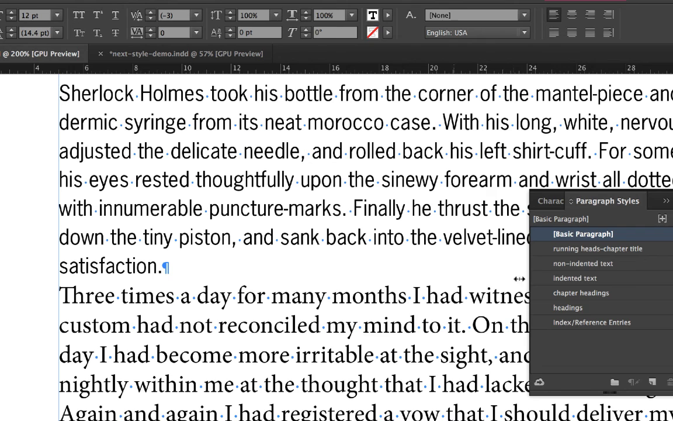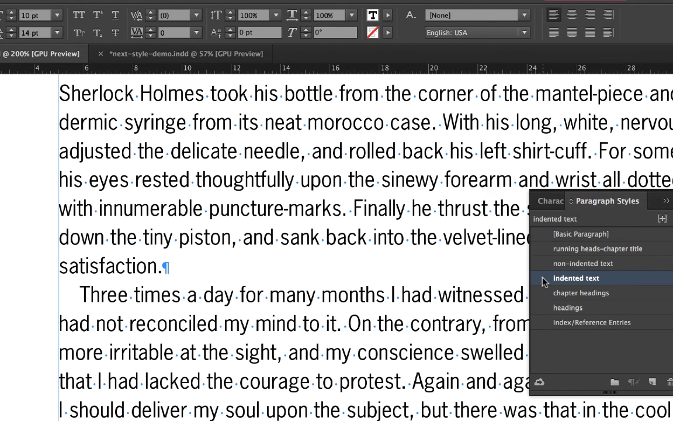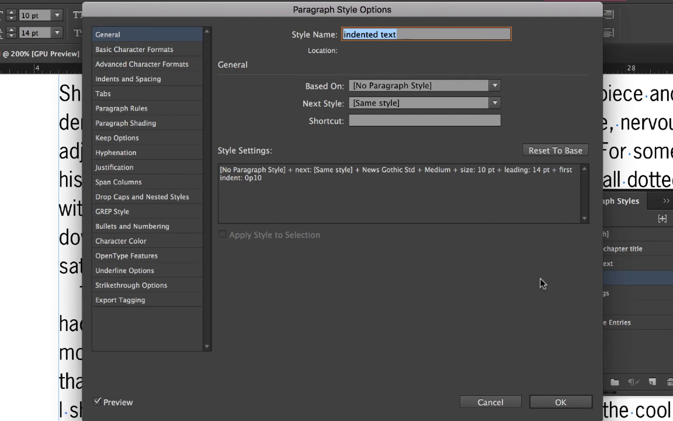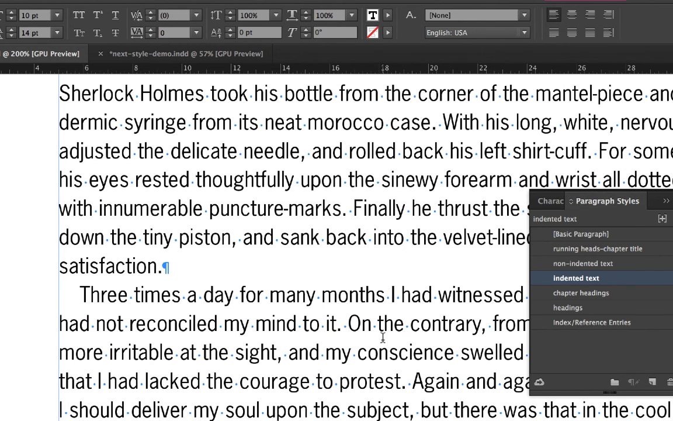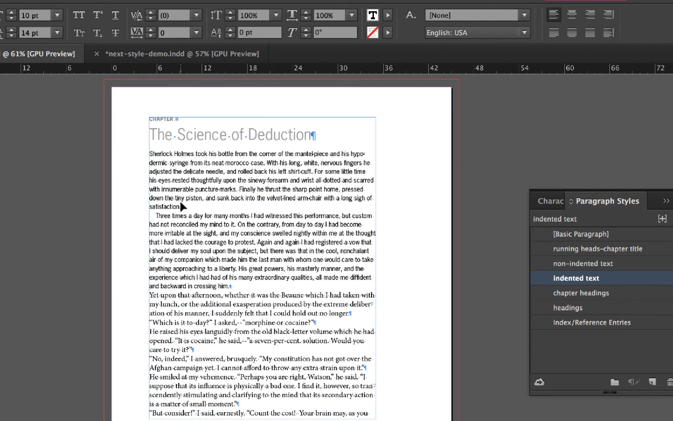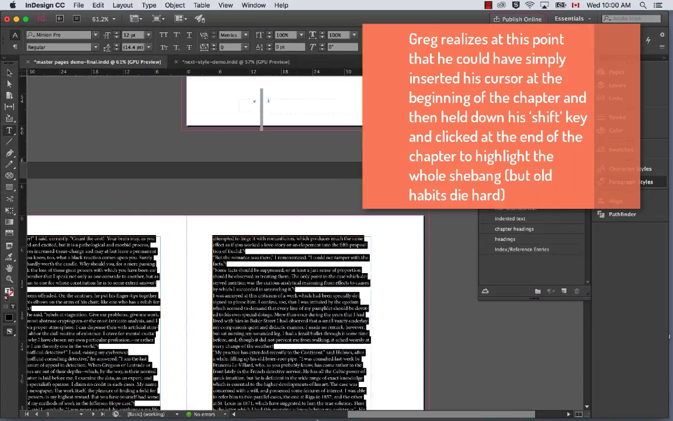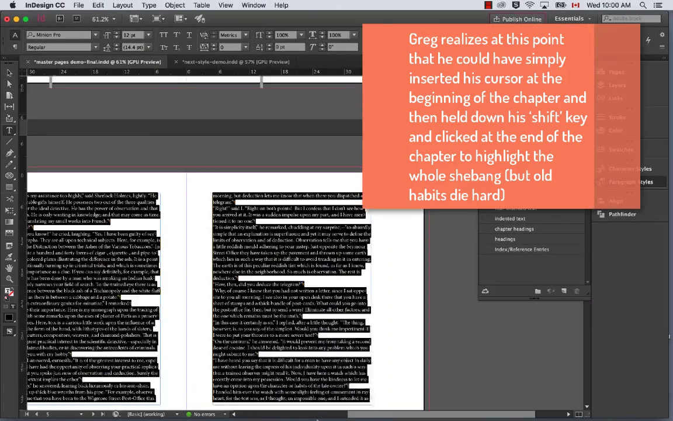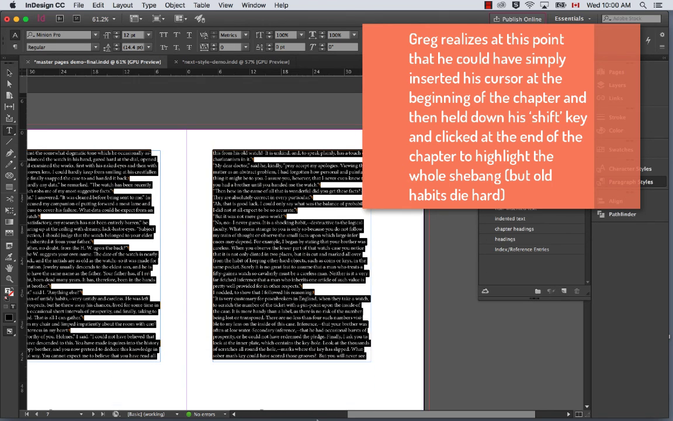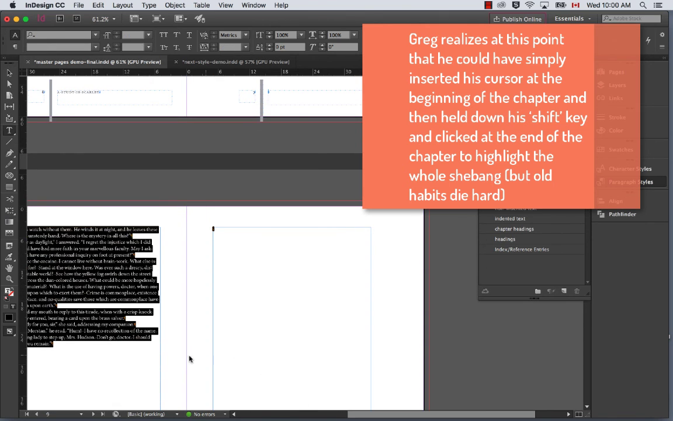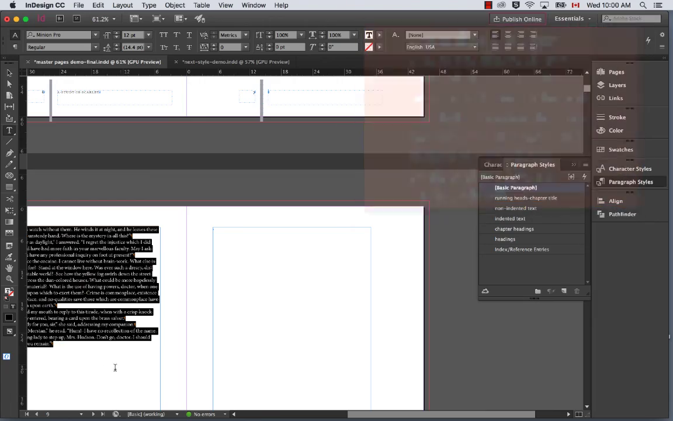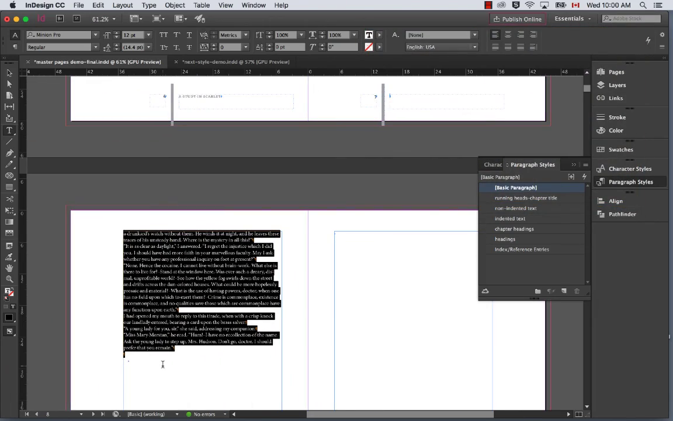And for indented text, if I double click on that, you'll see that there's no next style. Okay. So if I click OK, and I'm going to go back and just make everything the basic paragraph, and if I highlight the whole chapter now, hopefully it's not a long chapter. There we go. Okay, so I have highlighted the whole chapter.